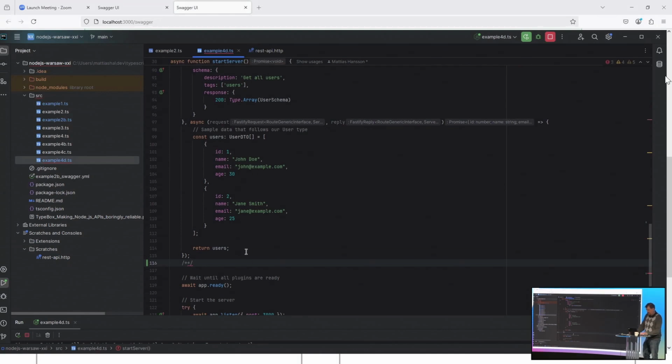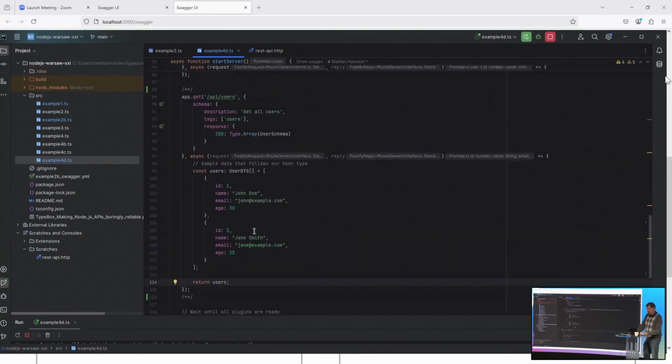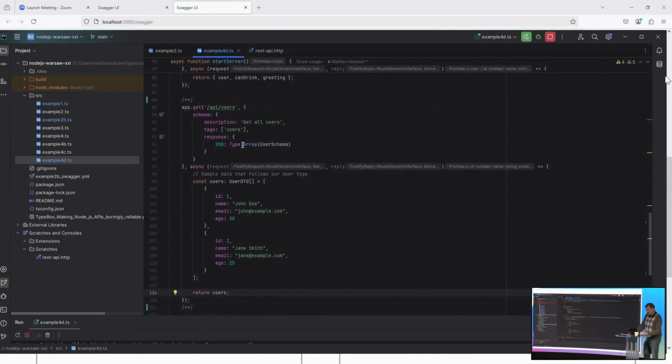But the point is here that we are referring again to the response. You see, type, as you remember, that was from TypeBox. We are saying we have an array of user schema. So we are just saying, okay, so what will this endpoint return? And we are saying it will be an array of users. Might be empty, might be something else, but it's an array.